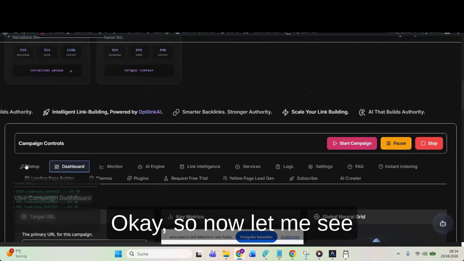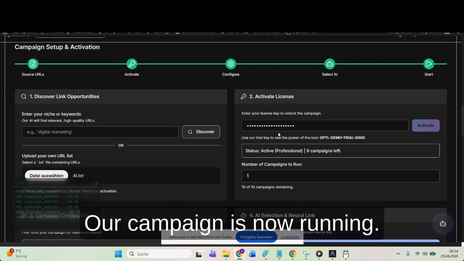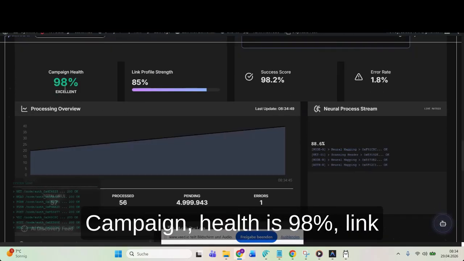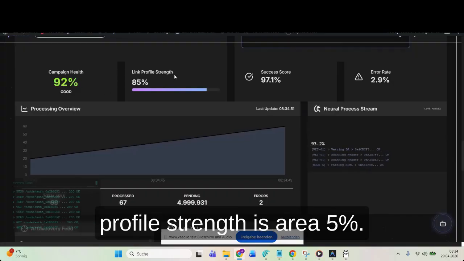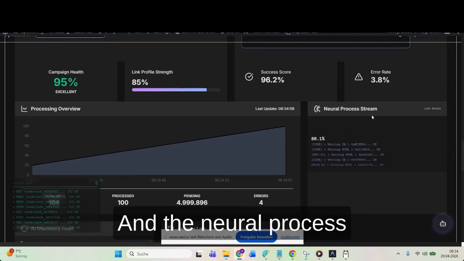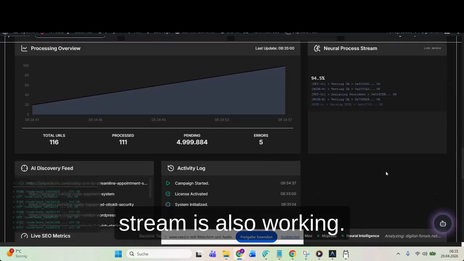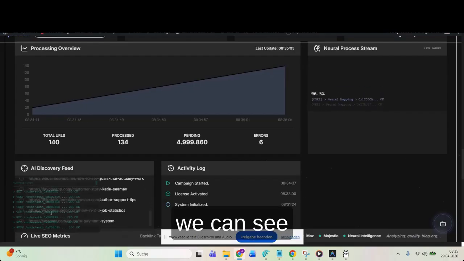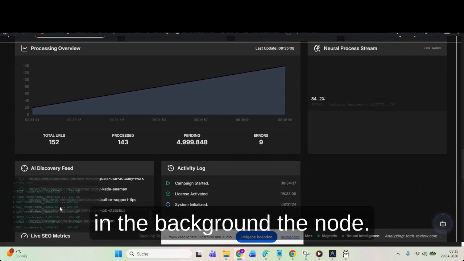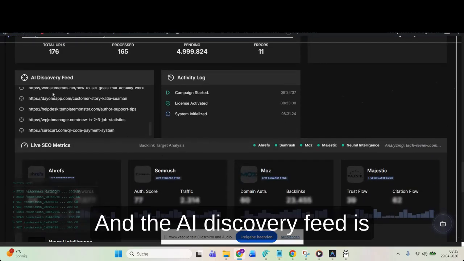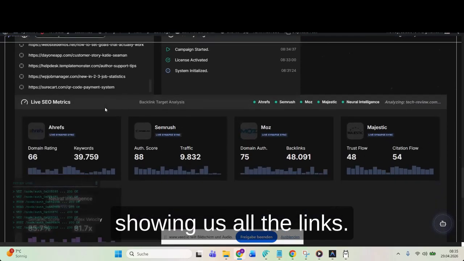Let me hit on start. Okay, so now let me see in the setup, our campaign is now running. This is how it looks like. Campaign health is now 8%. Link profile strength is 85%. We have 97% success rate. And the neural process stream is also working. And here on the left-hand side, we can see in the background, the node, everything is running successfully. The connection is very good.